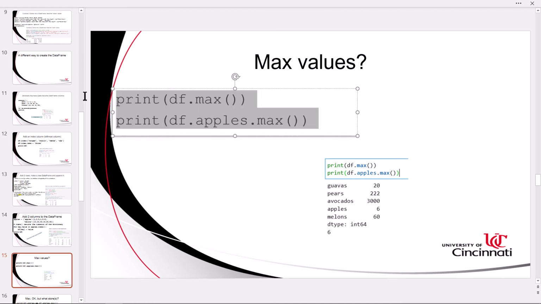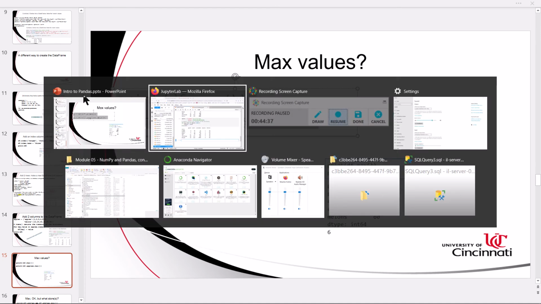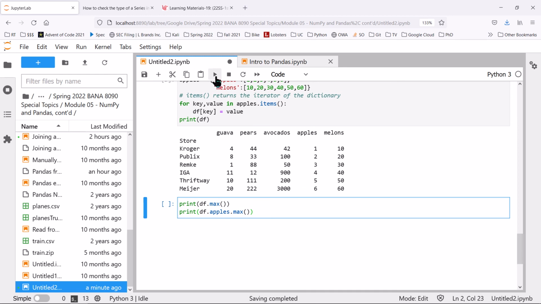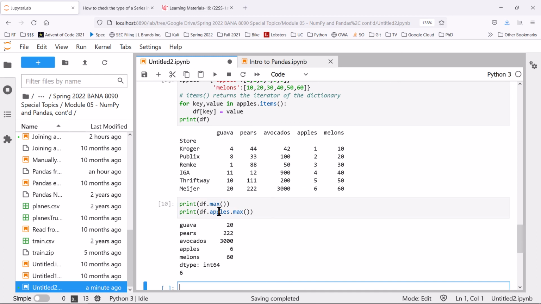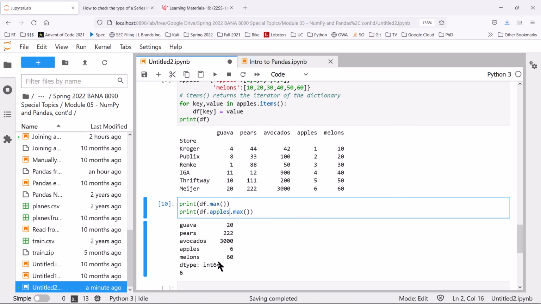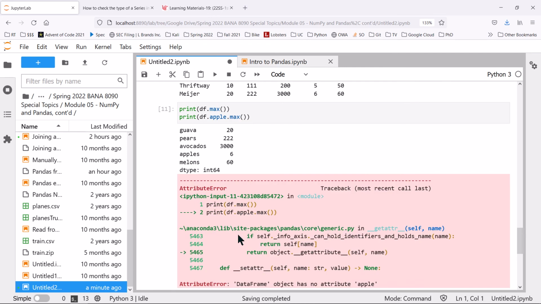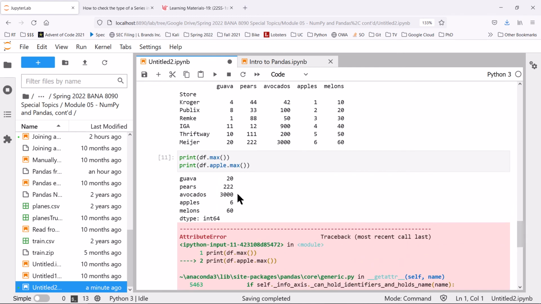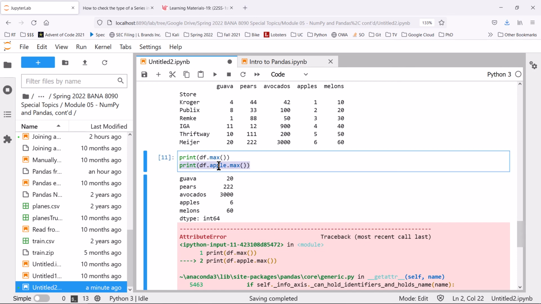So just to be complete, let's take this code back to our notebook, paste it in. If we type in a column name that doesn't exist, instead of df.apples.max, how about just df.apple.max? That's going to break, right? There you go. Data frame object has no attribute apple. Pretty good error message. I probably spelled something wrong. And that's apples. Fair enough.